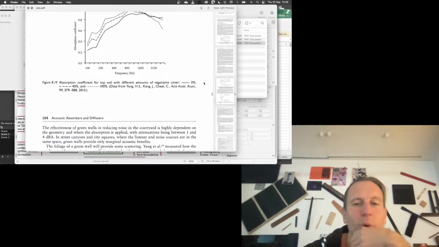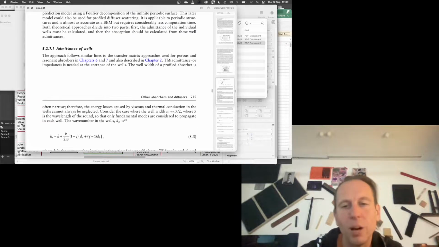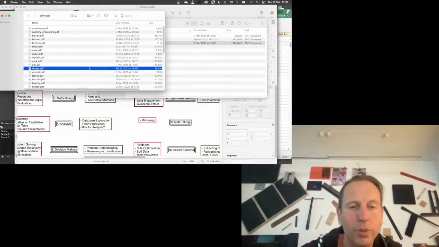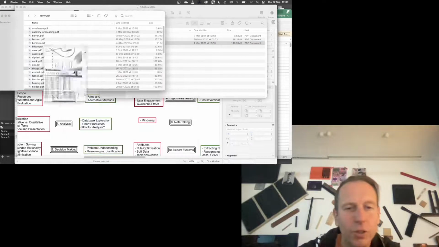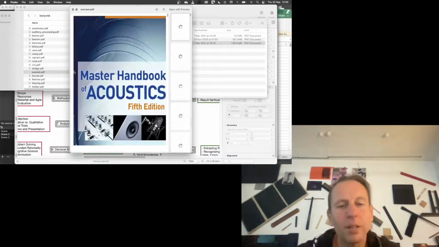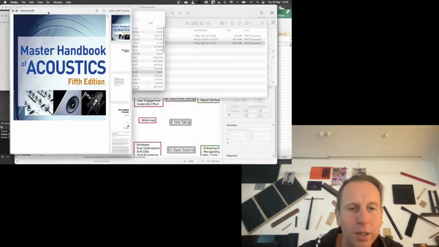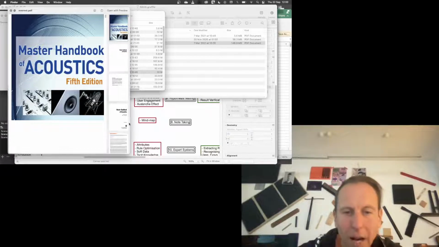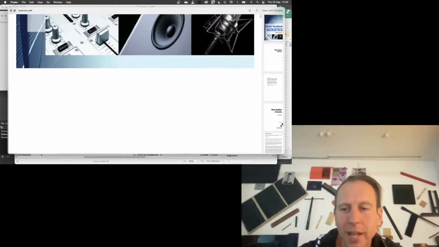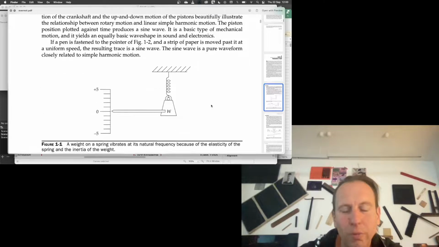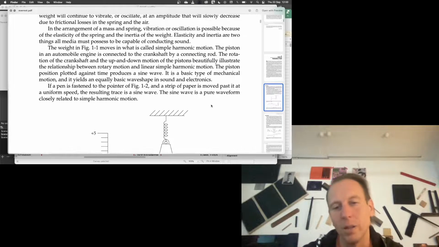Okay, so this one, essentially I will cover in one lecture, and there's much more to cover. So absorbers and diffusers, very interesting. This is something else, Master Handbook of Acoustics. Another kind of standard academic text. I'm afraid it might have a tad too many equations for our taste here, although there's some stuff which is explained in an accessible way.